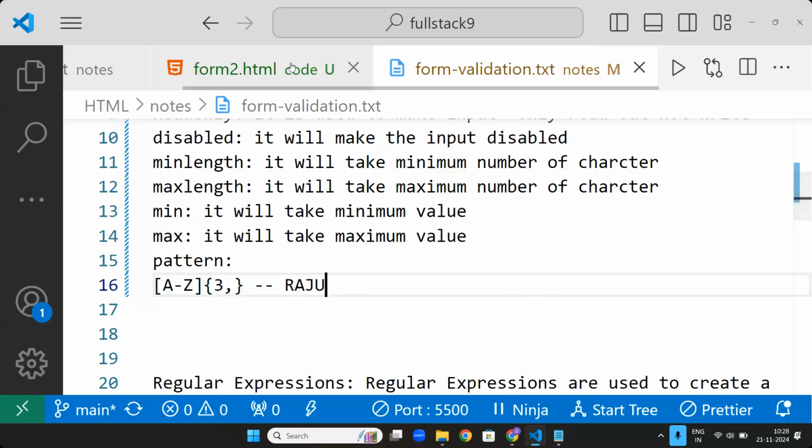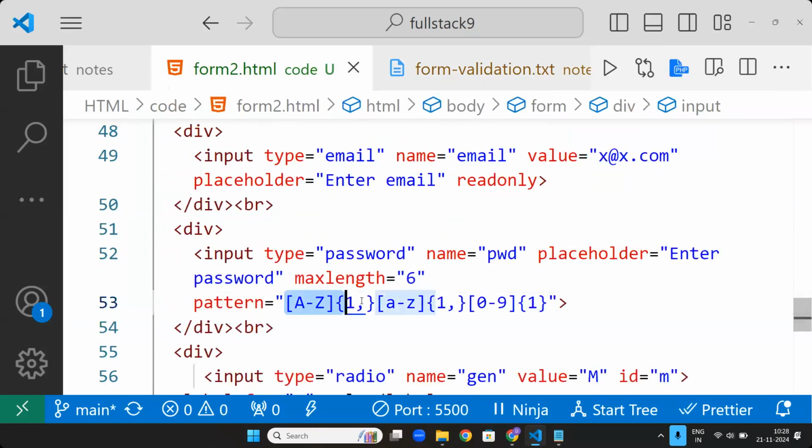Same way, I gave it here. Capital A to capital Z, one comma. That means minimum one capital letter. And small a to small z, one comma. Minimum one small letter. And 0 to 9, 1. That means one letter, which is 0 to 9. And automatically one number, one thing in the same order.